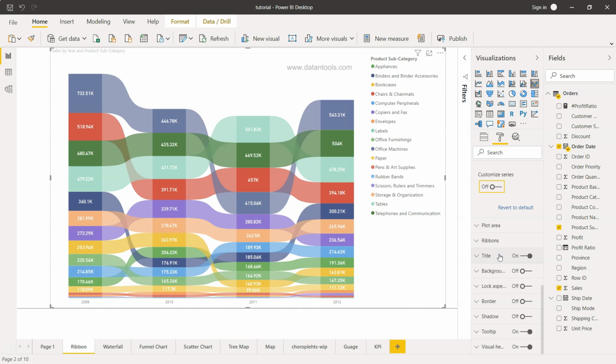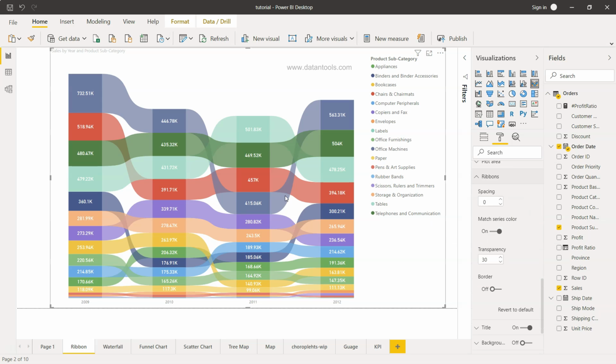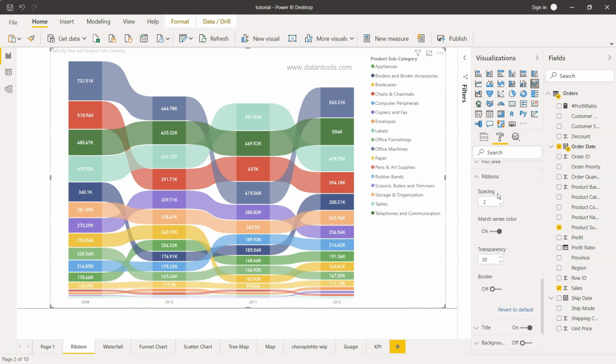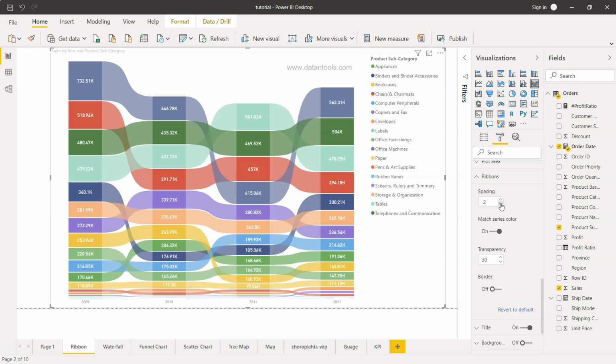But apart from this, you have this ribbons area as well. In ribbons, which is very specific to the ribbon chart, you have this spacing. So how much, if you see, a little bit of spacing is coming over here. How much do we want? I think 2 looks really good, but once you increase more, it will start giving you a slightly odd result. However, if categories are less, you will start to get much more meaningful output out of this.